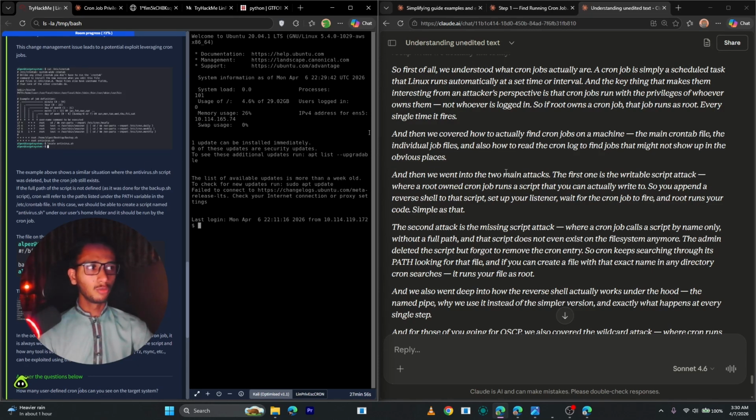And then we went into the two main attacks. The first one is the writable script attack, where a root cron job runs a script that you can actually write to. So that was finding a cron job which runs some specific script that we can write to. We then modified that, inserted our payload, and it gave us the root shell.